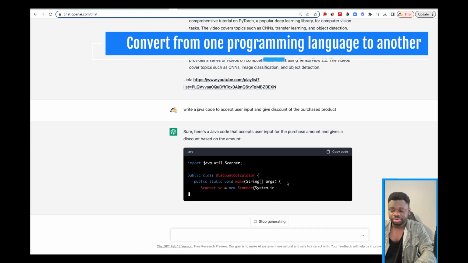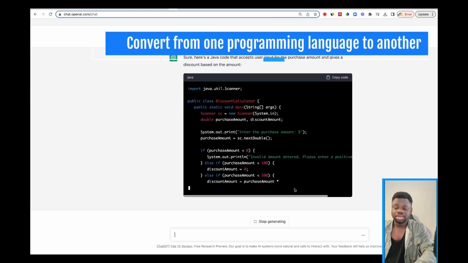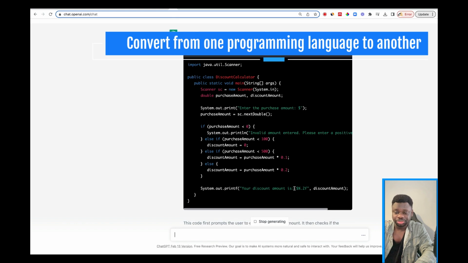So sure, it's gonna write it for us, right? So this is the Java code. Now let's say I don't understand what is going on over here.